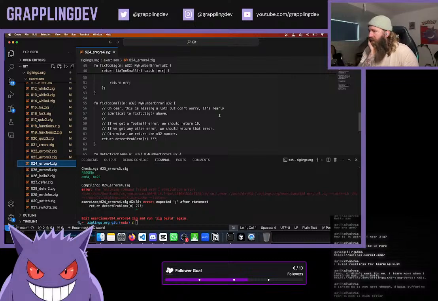Oh dear, this is missing a lot. Don't worry, it's nearly identical to fixing the above. If we get a too small error, we should return 10. If we get any other error, we should return that error. Otherwise, we return the unsigned 32-bit number. Okay.